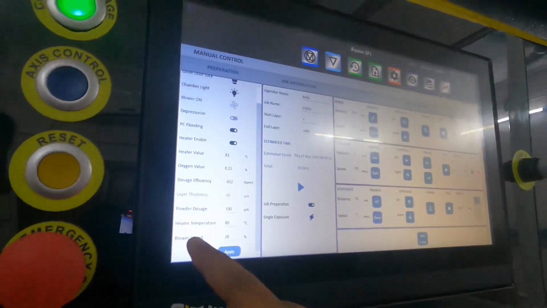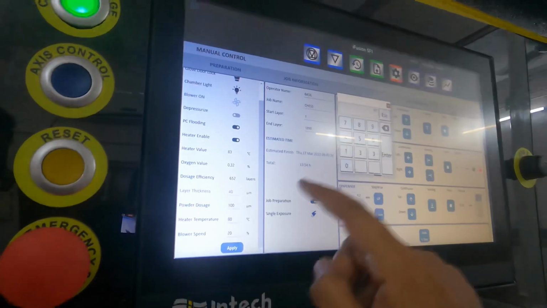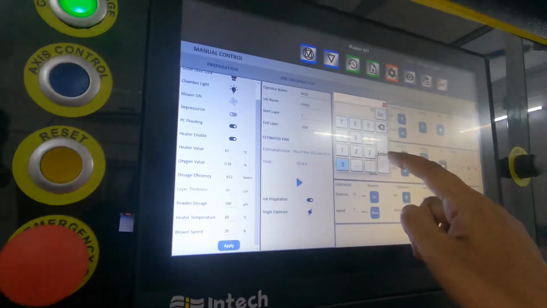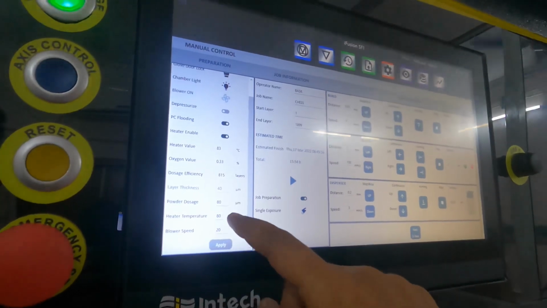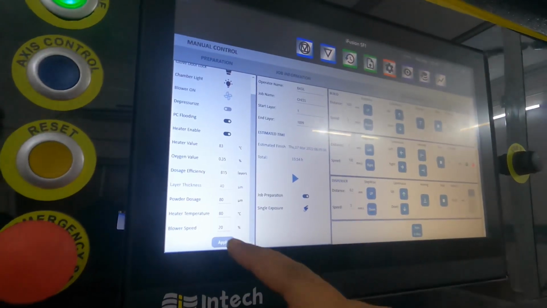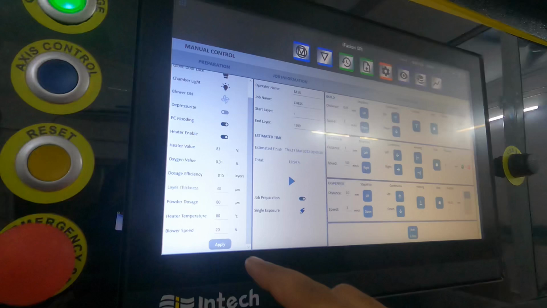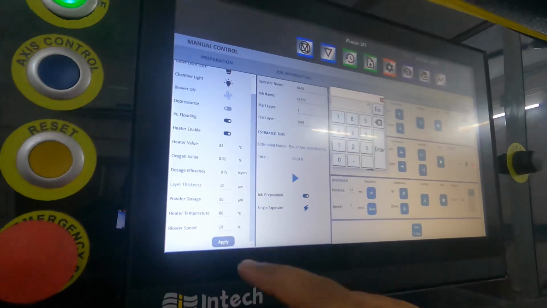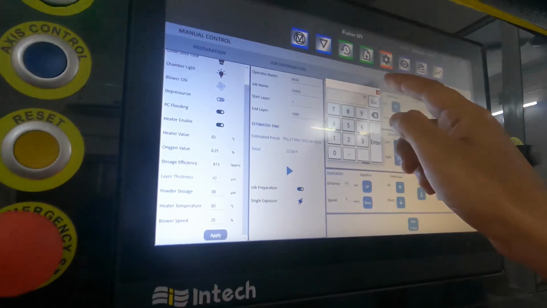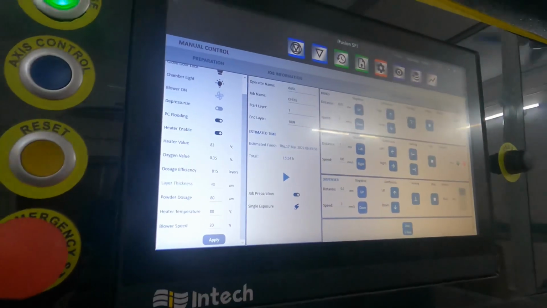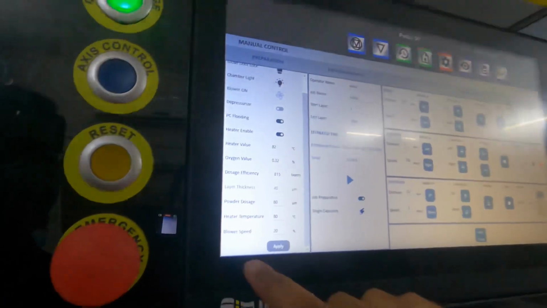And then there is a heater temperature. Let me make it 80 again. The heater temperature depends on the material, so we can change it here. For example, right now it is 80. We can make it 200 or 150 based on the material we are going to print.